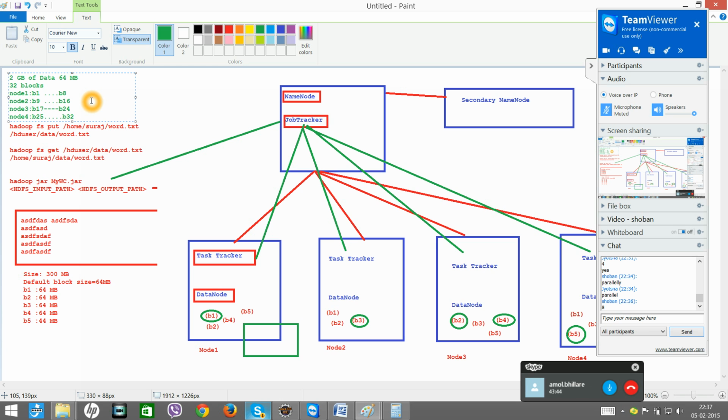Now all these nodes have map slots. How many map slots do we have for each node? 2. But how many blocks does it have to process in each node? 8 blocks, right? In each node we have to process 8 blocks. So don't you think here they have to wait?